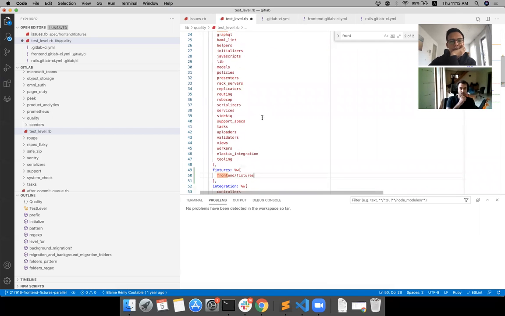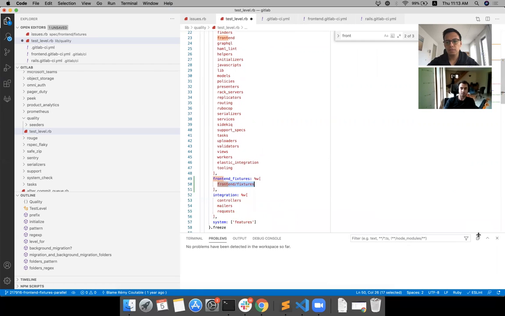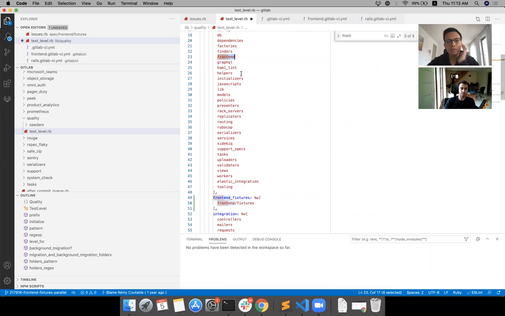Okay, so I see that I could add fixtures here, or maybe, to be more precise, front-end fixtures. Yeah, let's do that. Front-end fixtures, and then I add the directory. Is this correct? I see that it also repeats, so I also have it here. I don't know if that would be a problem.